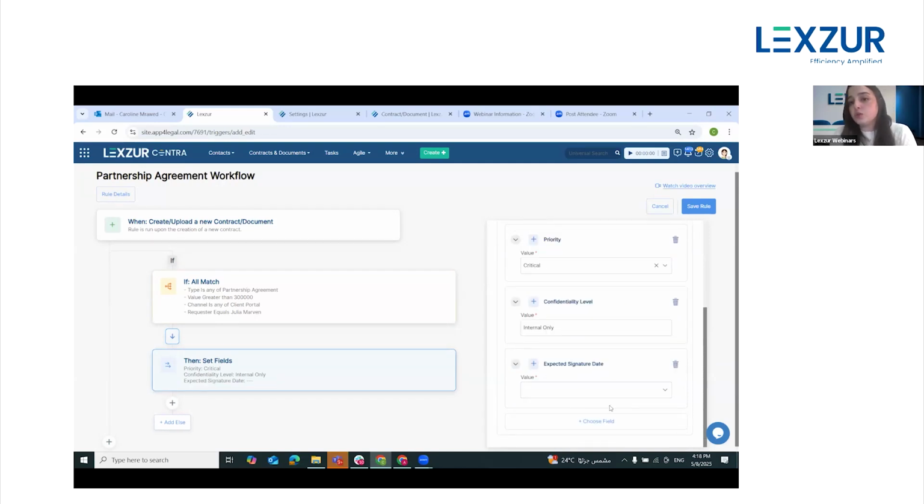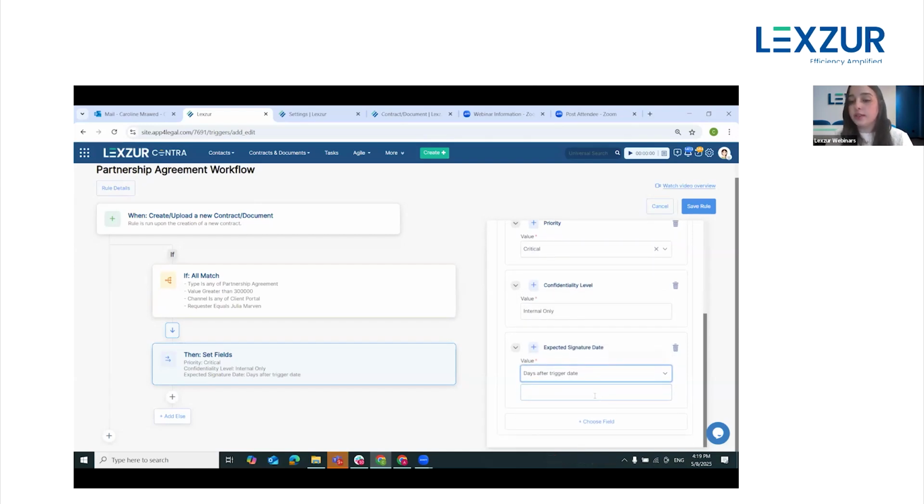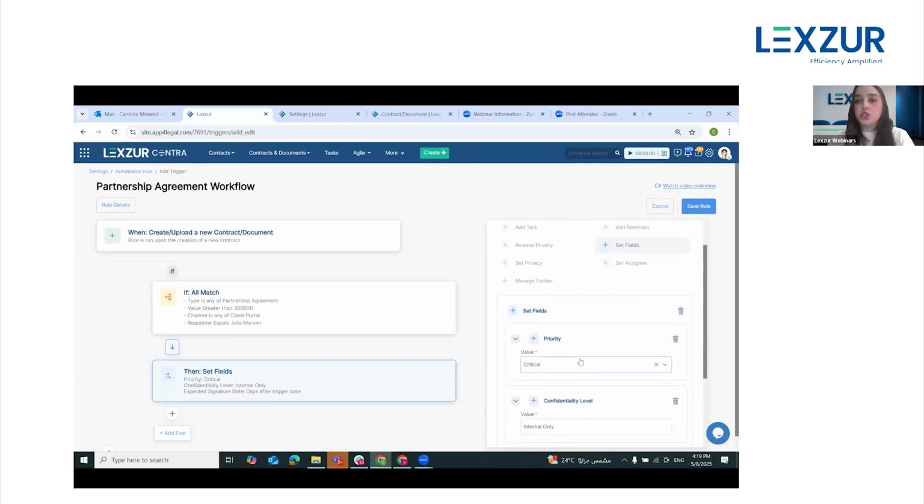It's also a custom field. So this may not be available in every workflow, but it's customizable, where you can customize the fields that you need. Based on that date, we can customize the date field as you want. It could be based on, for example, how many days after the trigger date, after the creation of that contract, or you can choose any customized date. In my case, I will set the expected signature date to be 15 days after the trigger date. So 15 days after we receive that contract. Let's say this is the first action, which is setting fields.